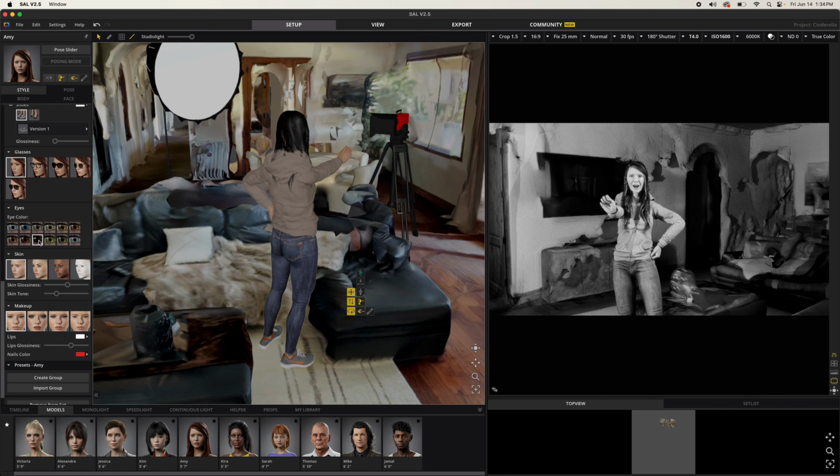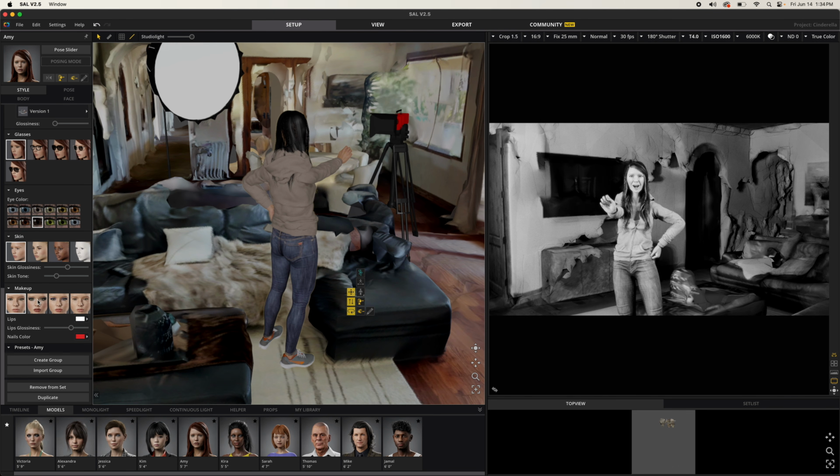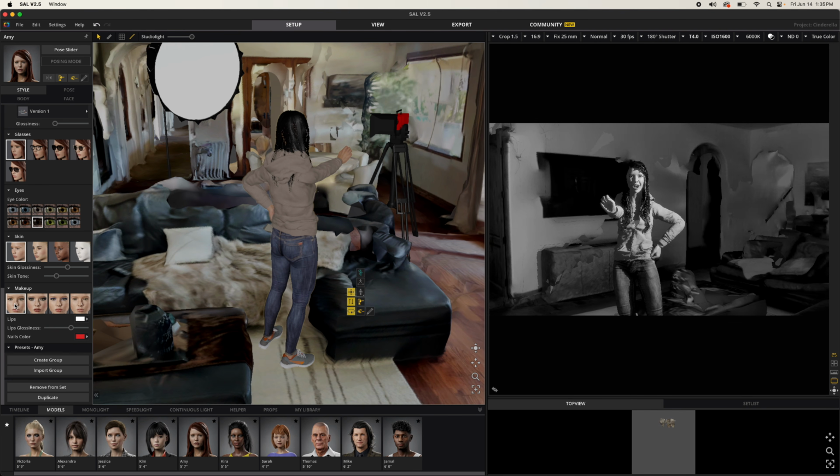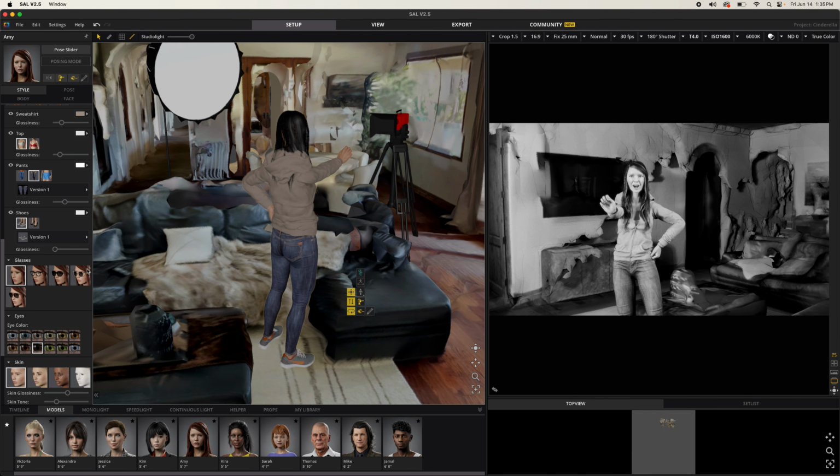Okay, eye color. You can adjust that. Skin tones. Pretty straightforward there. Makeup. So I can add more mascara on if I want to, or some other fun styles here. But I think I'll just stick with the first one. I like that.